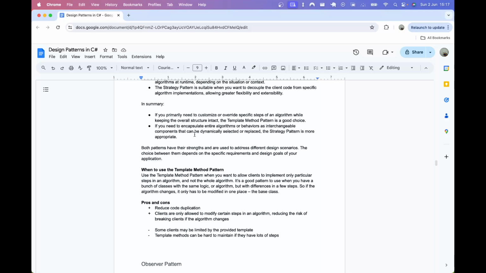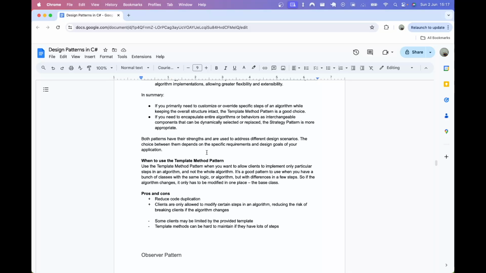So in summary, if you primarily need to customize or override specific steps of an algorithm while keeping the overall structure intact, the template method pattern is a good choice. On the other hand, if you need to encapsulate entire algorithms or behaviors as interchangeable components that can be dynamically selected or replaced, the strategy pattern is probably more appropriate. Both patterns have their strengths and are used to address different design scenarios. The choice between them depends on the specific requirements and design goals of your application.